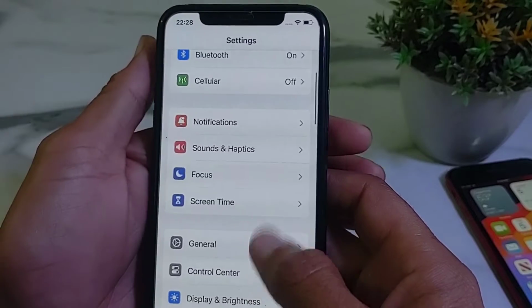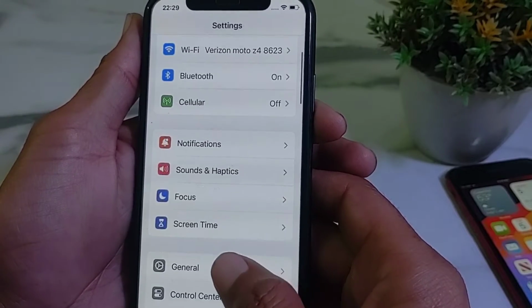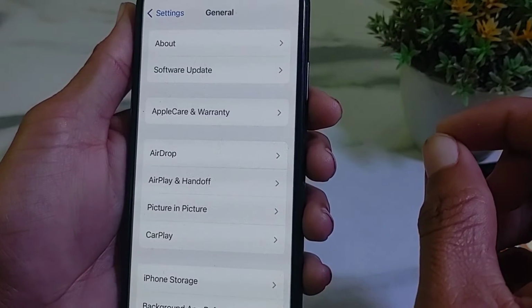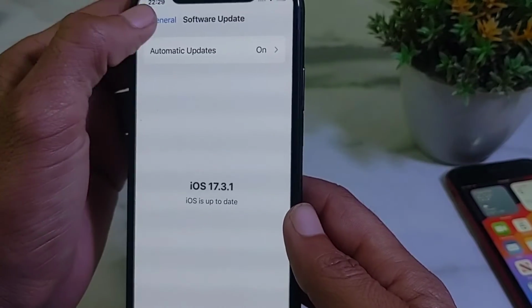Then you will need to open Settings again and make sure that you are using an updated version of iOS. If you don't have an updated version of iOS, then you will have to update your iPhone device to the latest available version. Then after that, go back.